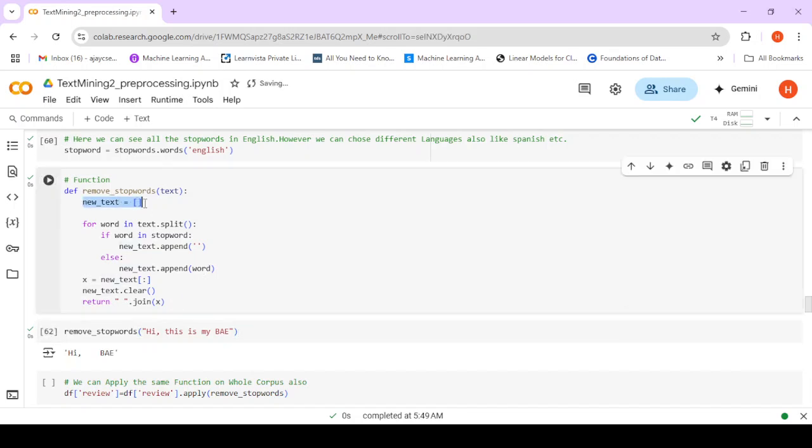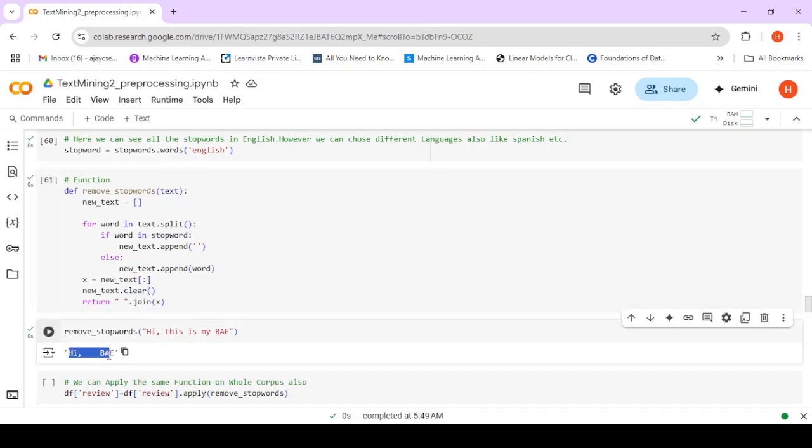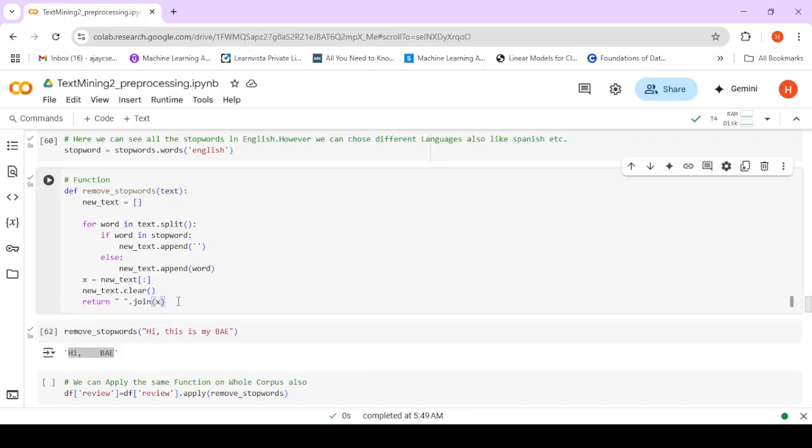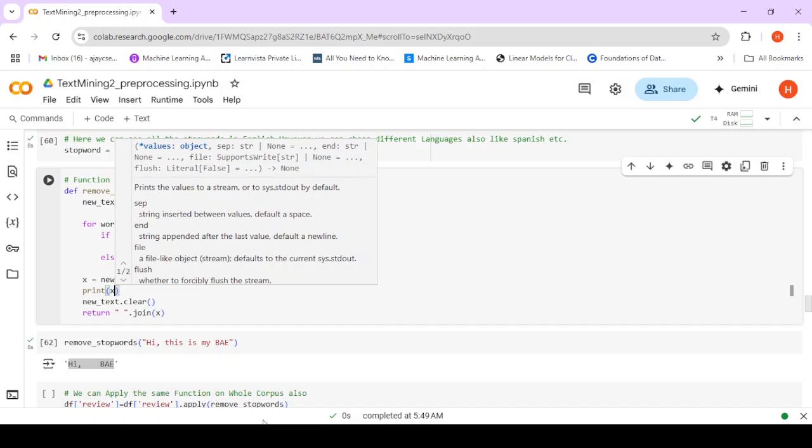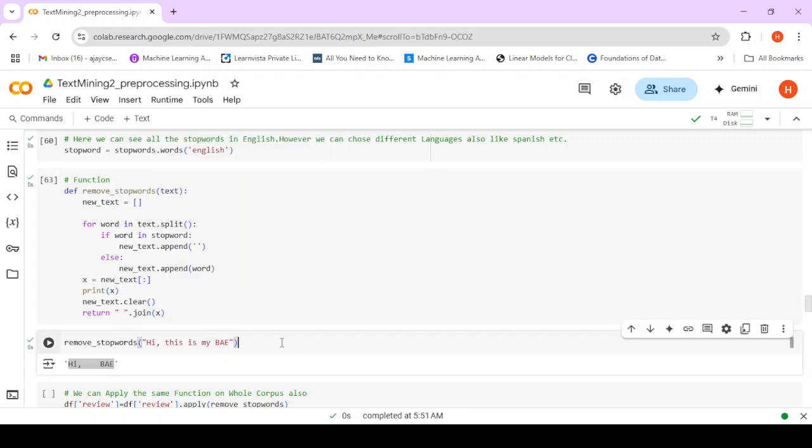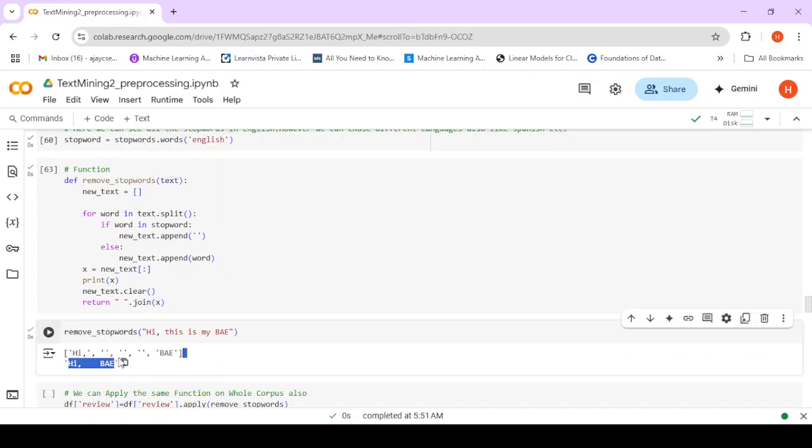Here, to apply the function for a string, I will just split the text into words, and then if it is a stop word, I do not append anything. Otherwise, I append the word itself, and now this is the list that I get. Now that list has to be combined to a string again, and this function helps me to combine this text to string. Let me also show you what is there in print x. So see here, x includes all these.